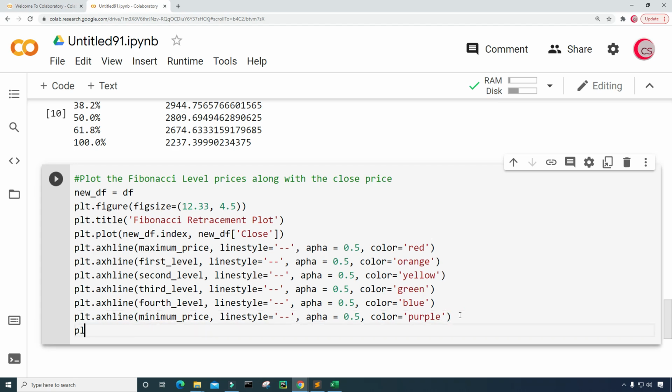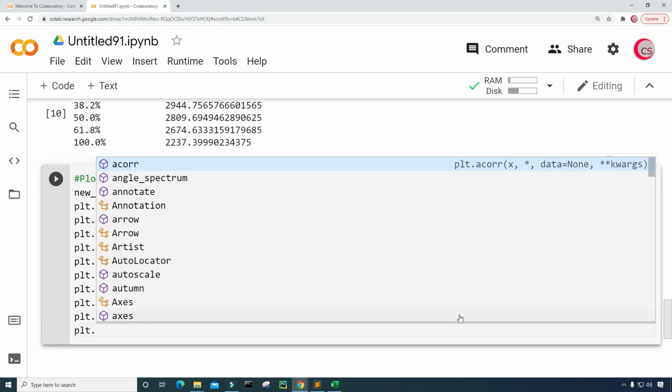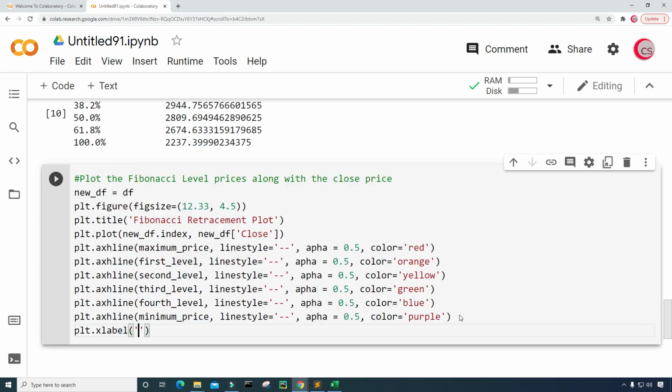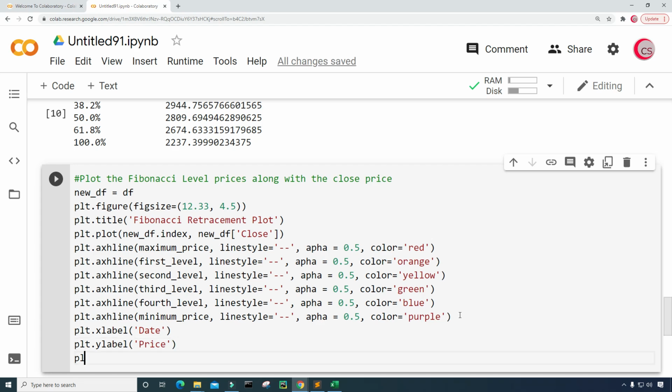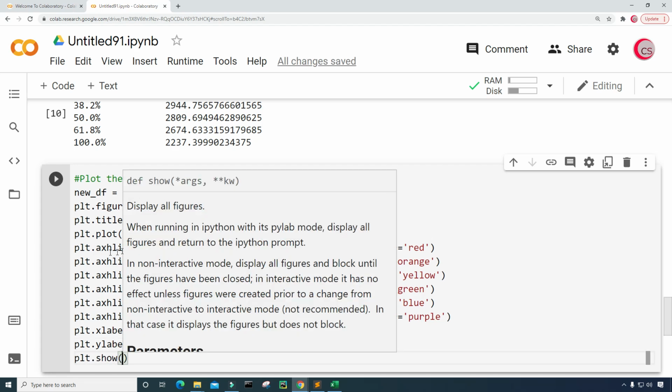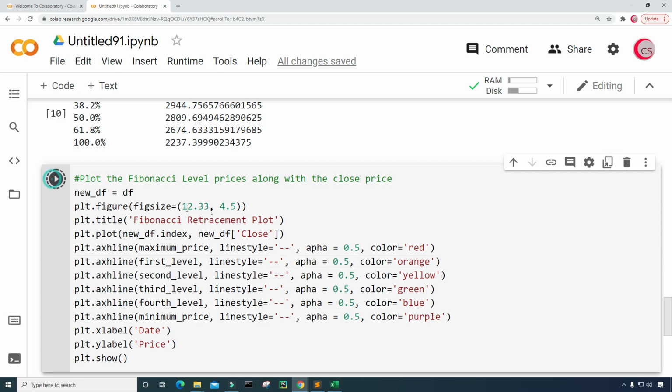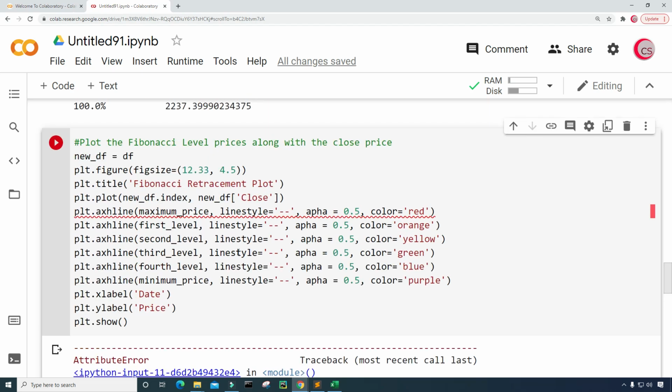Next, let's give the x-axis a label. So I'm just going to type plt.xlabel, and it will be the date. The y-axis will get a label, so plt.ylabel. It will be the price, and then plt.show, and let's run it. All right, so it looks like I messed up somewhere. Let's see. Right here is telling me I have an error. So let's see where that error is.